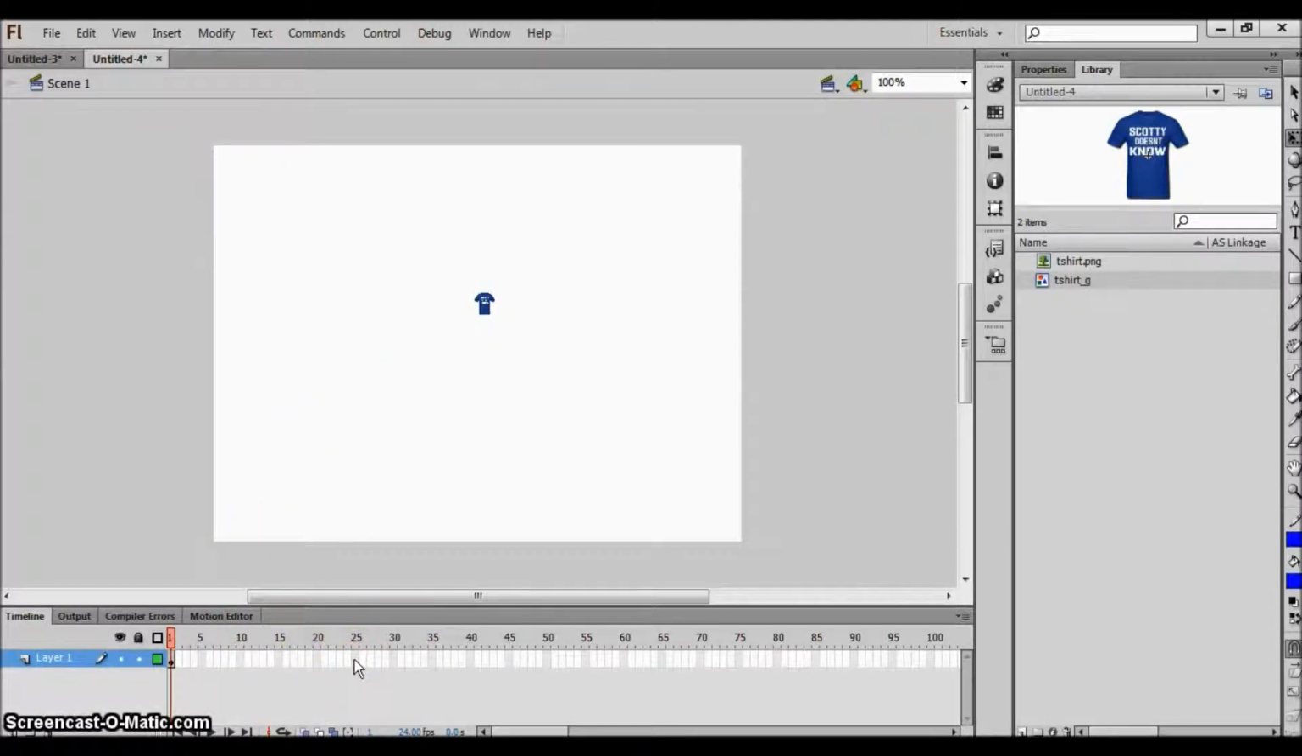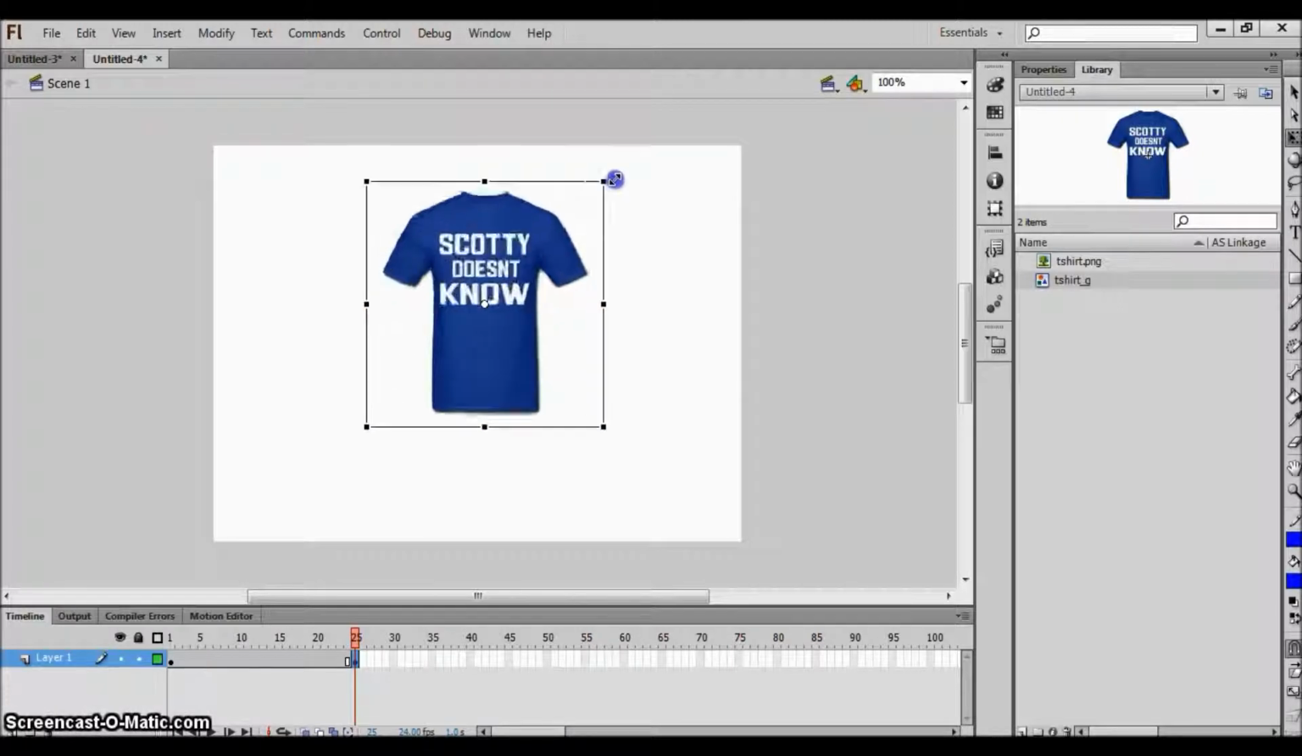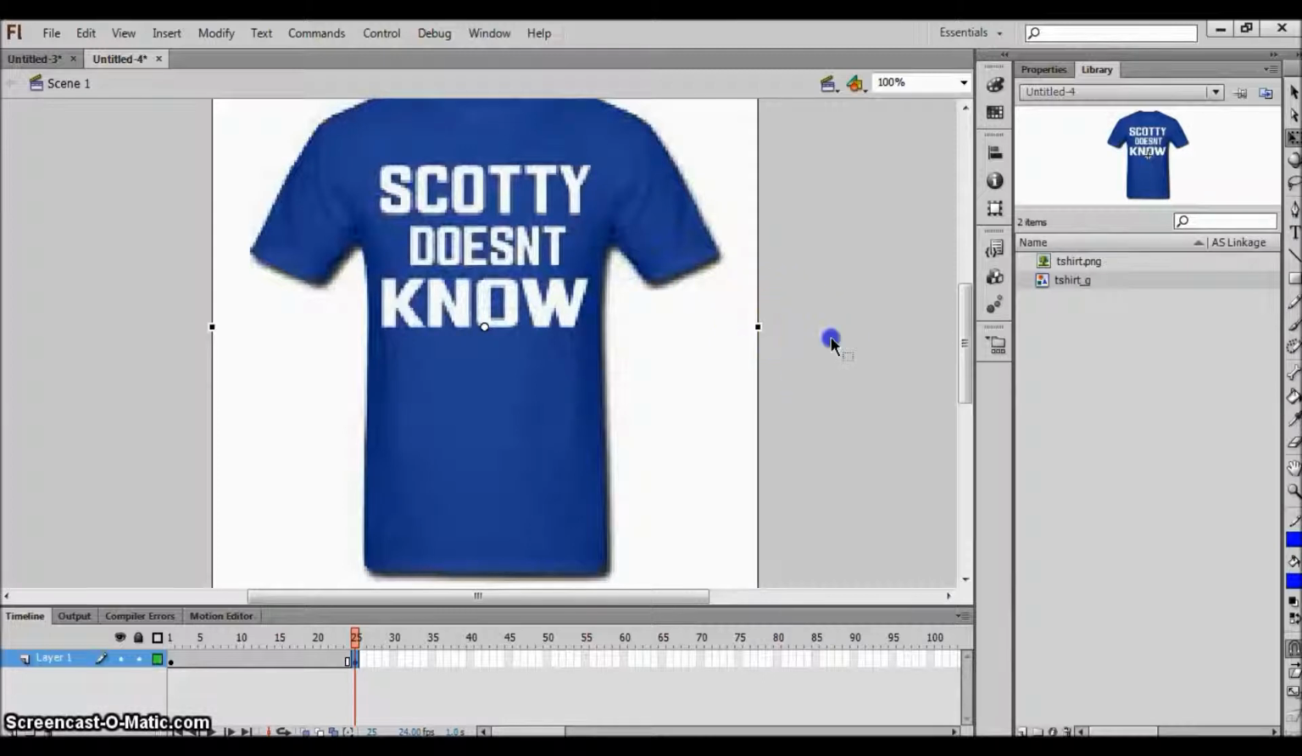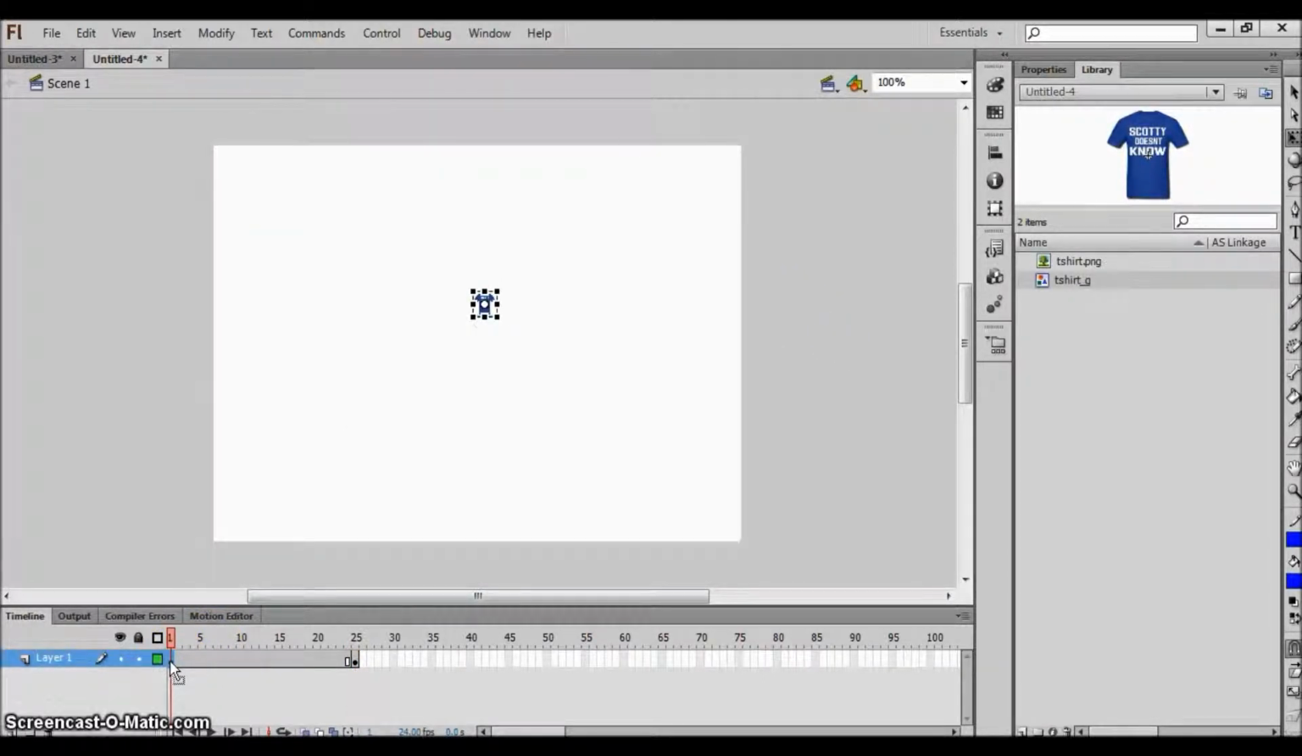I'm going to go on to frame 25 and press F6, which gives me a new keyframe. And I'm going to do the opposite. I'm going to drag the shirt out until it's really quite large. Now if I played this now, all that would happen, as you can see, is for most of the time it's just sitting there small and then it just pops out.